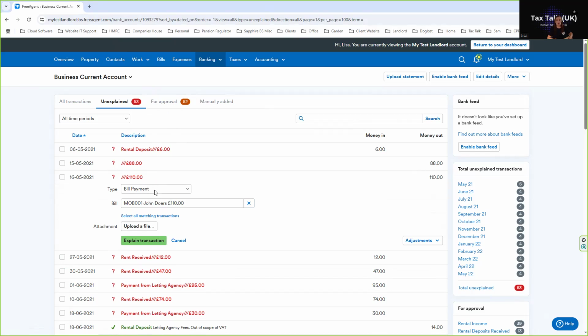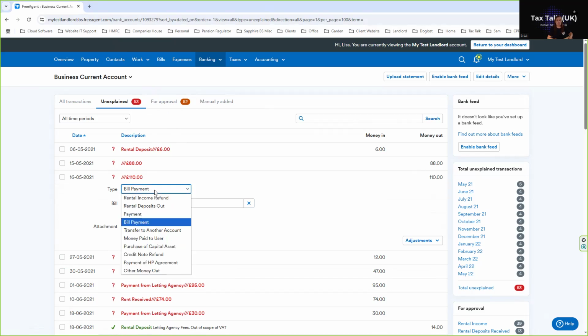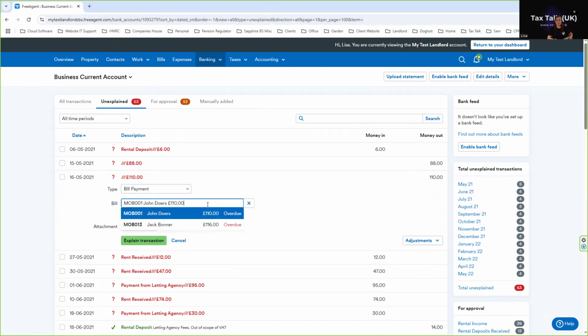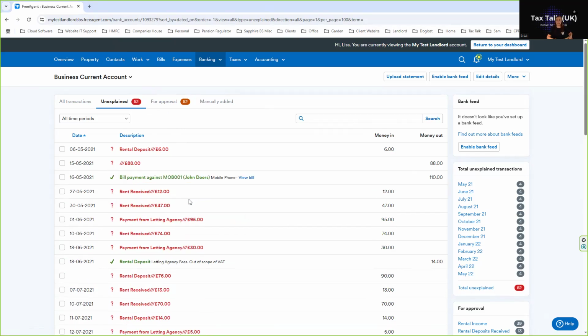But if not, say for example, if it wasn't showing that correctly, we just navigate to bill payment. If we click in the box, it would show you all of the bills that were available to be paid. If we explain that transaction, you've now told Freeagent that you have paid that bill, but not entered any categorizations, because that would have happened at the point that you put the bill on. Not everyone will use the bills, and that's absolutely fine as well.